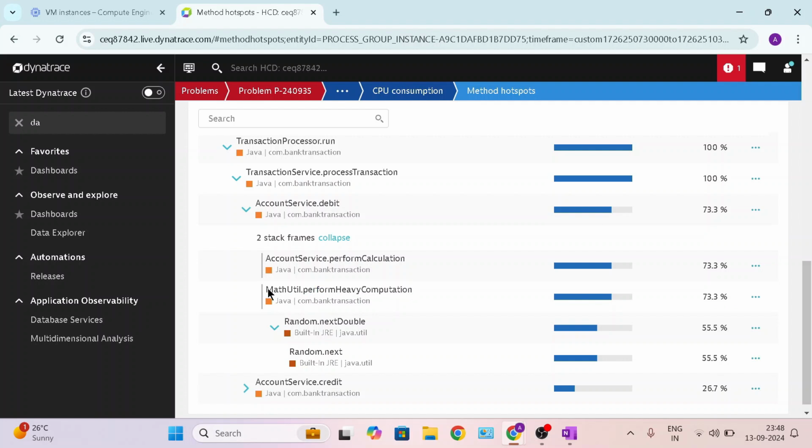Underneath I see it is trying to do some random next double and some random next. Again, this is an internal package, which means my application code is trying to do some kind of mathematical operation which has triggered the high CPU here.